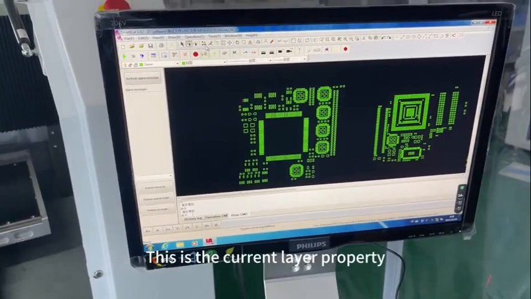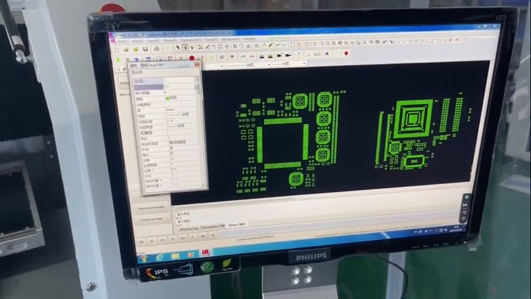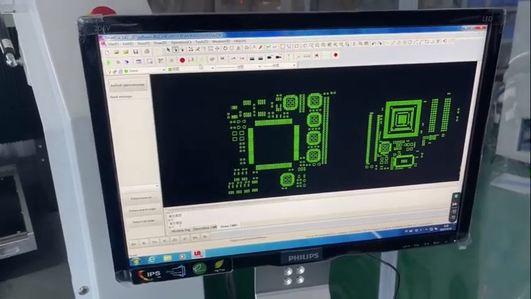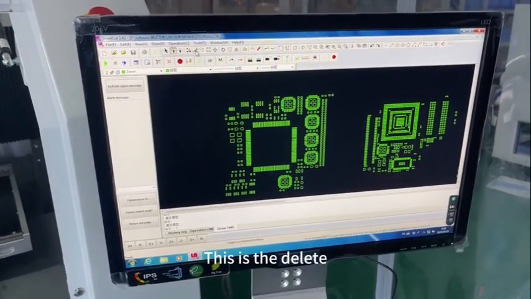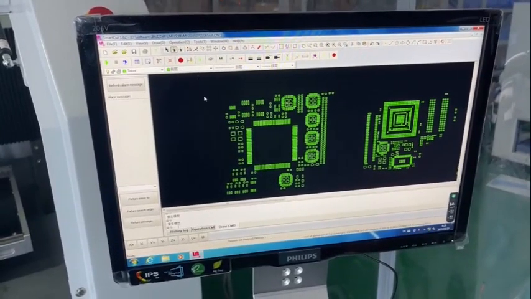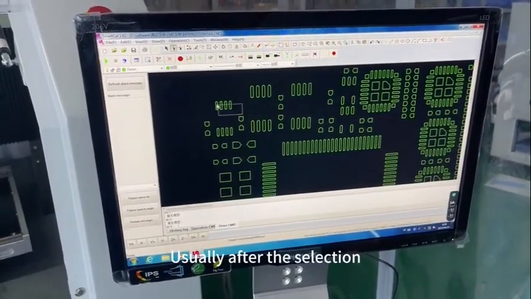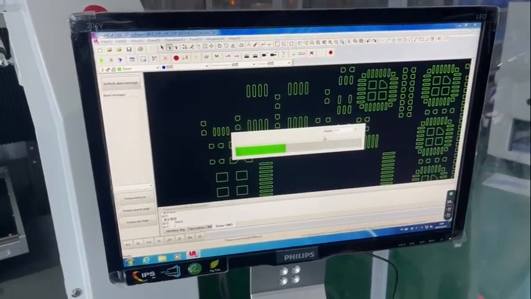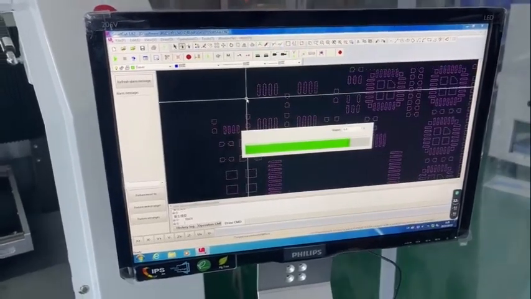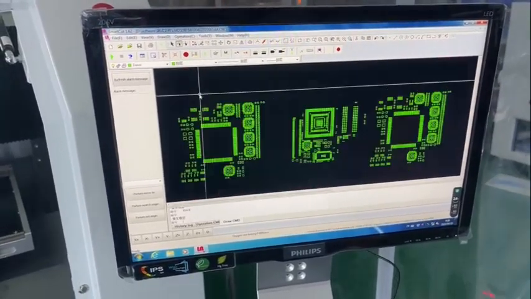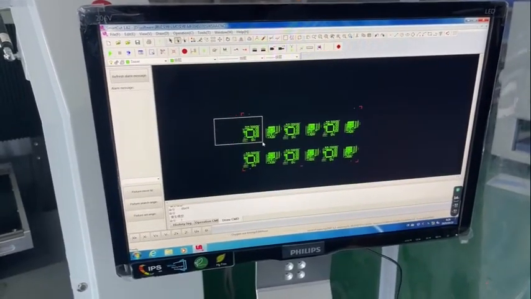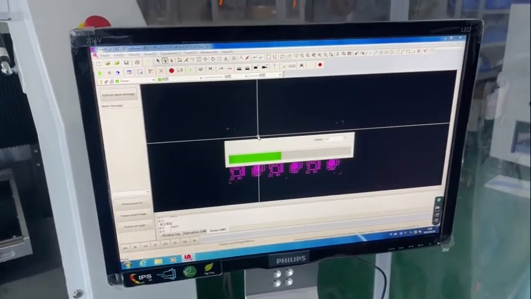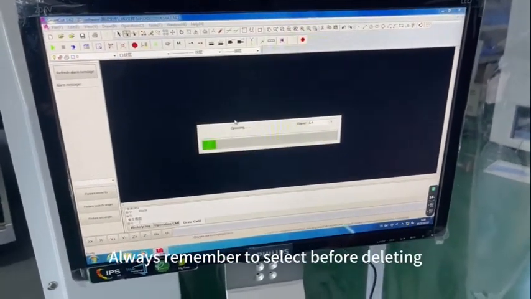This is the current layer property. This is the delete. Usually after the selection, and then click delete. Always remember to select before deleting.